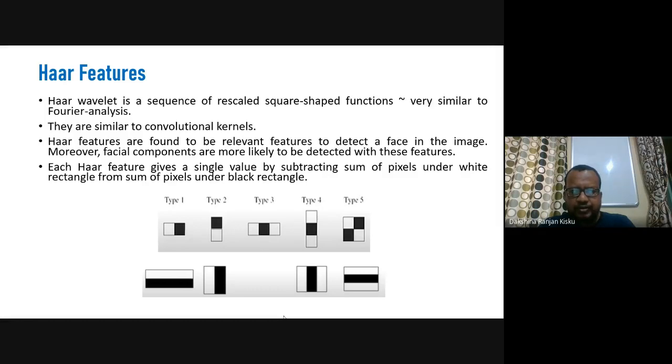In the type three Haar feature, here you can see that there are two white pixels, one black pixel. And in the type four Haar feature, there is only one column and three rows. Okay, and in type four Haar features, you can see there are two white pixels and one black pixel. And in type five Haar features, here you can see there are four pixels. Diagonally, two pixels are black, and the other diagonal two pixels are white. Okay. Now, these are the five basic Haar features. We can extend these Haar features.